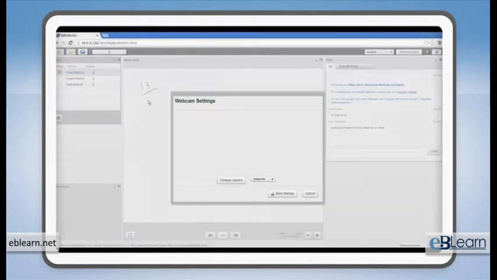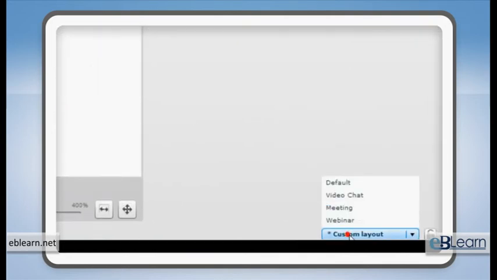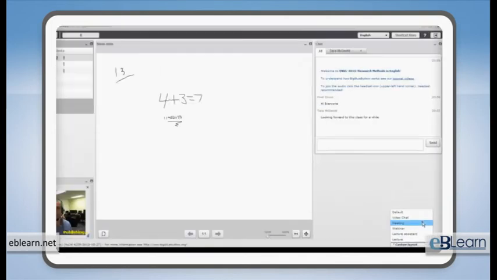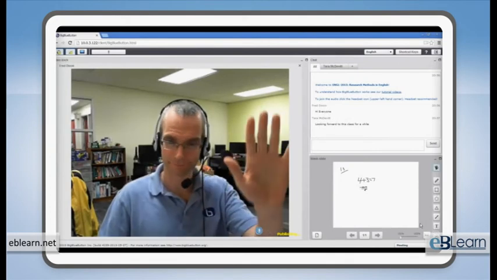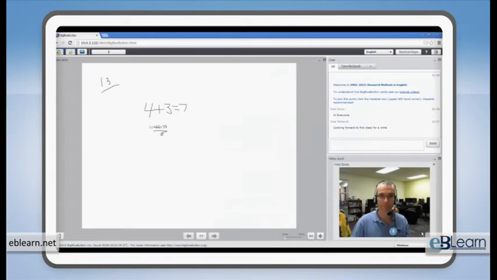Next, you have control over the layout in Big Blue Button as well. To give an example, I'm going to share my webcam again. In the lower right hand corner, there's a layout menu. You can choose different preset layouts. Here, this one shows the webcam prominent. This layout shows the presentation prominent.